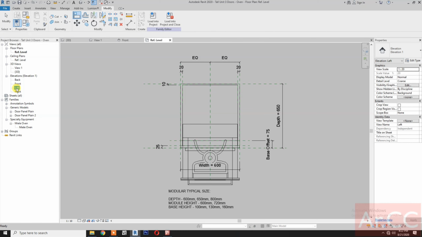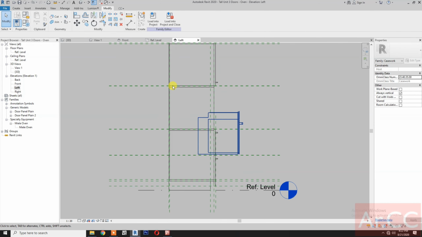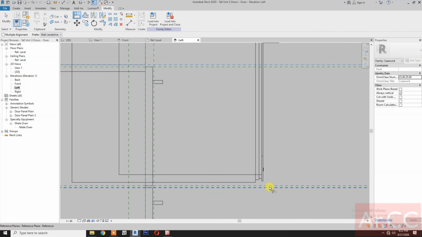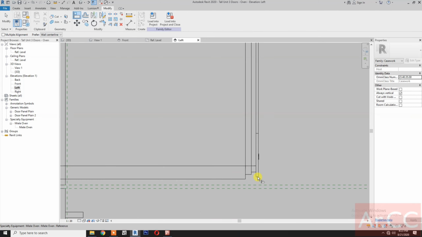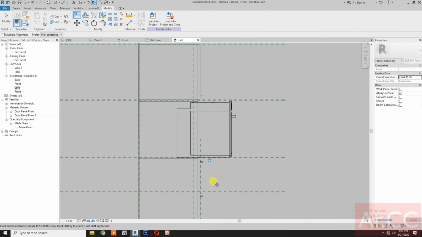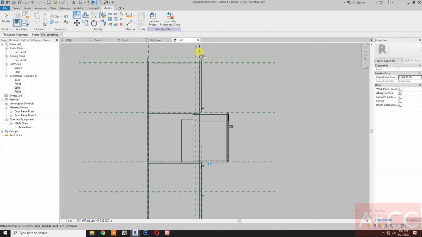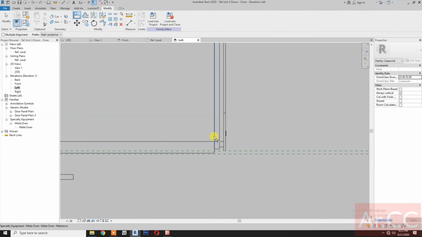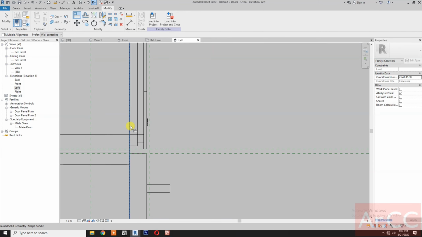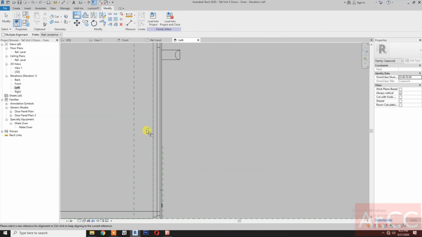then go to left elevation, align, select this reference plane, select this edge of the oven. Okay, lock. Next, select this reference plane, select this edge. Okay, then lock.